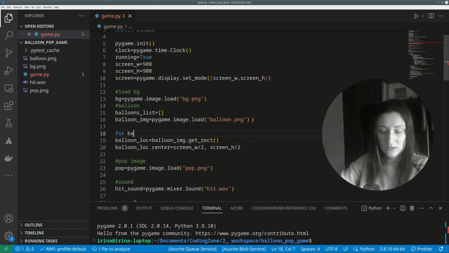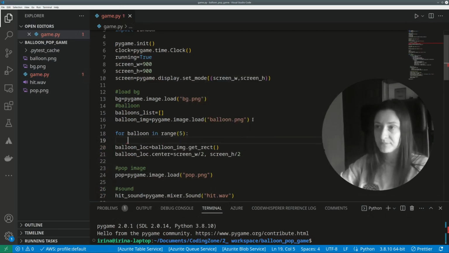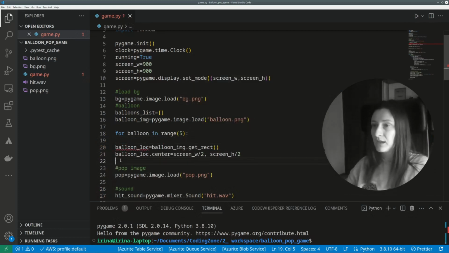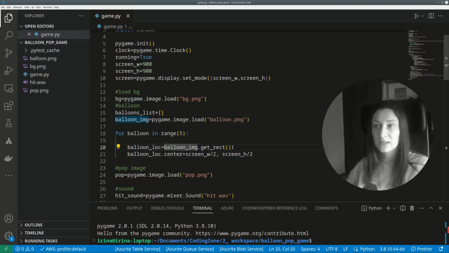For balloon in range 5, let's say I'll create 5 balloons. I'll move those 2 lines inside. We still need to define the rectangle of a balloon, so we leave this line of code, balloon underscore location equals get rect.